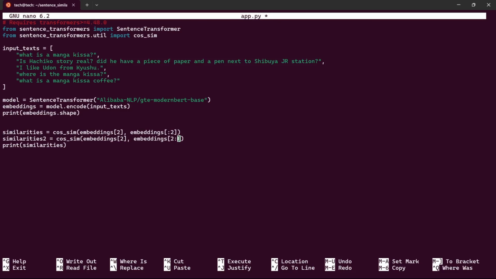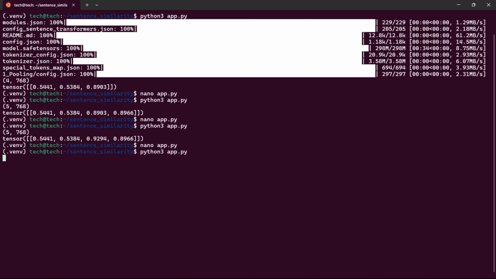Okay, so 2 to the end, and the other one, the beginning to 3 to the end. And here we're going to be printing that similarity is 2. And here we're going to check. It shouldn't be similar because it's a sentence which is very different from the other ones. Let's see what it is going to give us.